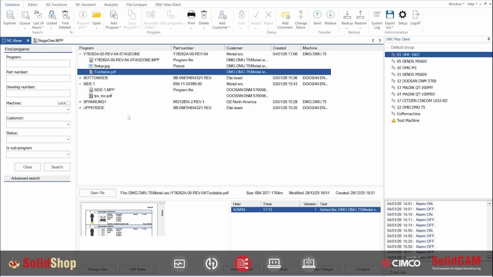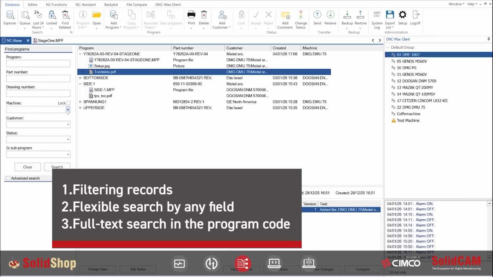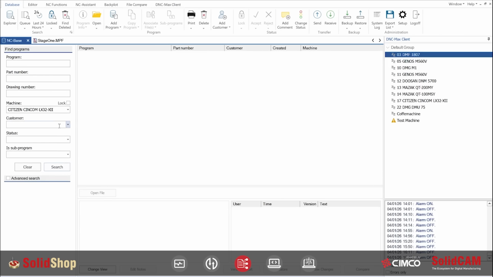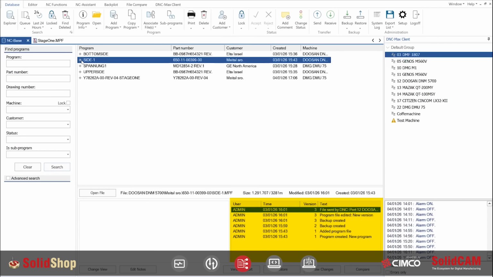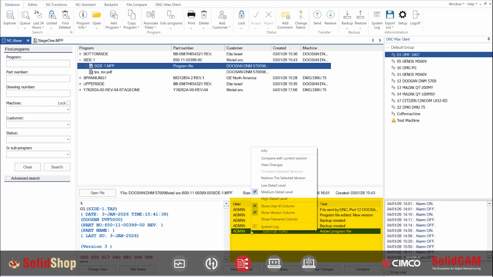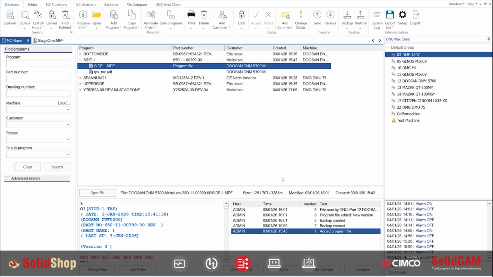Briefly about Shop PDM functionality. Like any database, it allows filtering records, flexible search by any field, including full-text search in the program code, and more. There's also version control when editing any document. A copy with the current version is created and the previous version is saved. For example, we see that this document already has a third version. At any time, you can revert to any previous version. Version control works not only with G-code files, but with any files stored in Shop PDM.